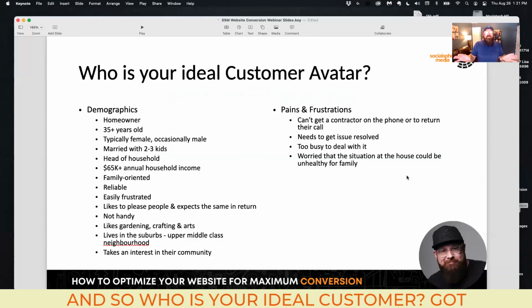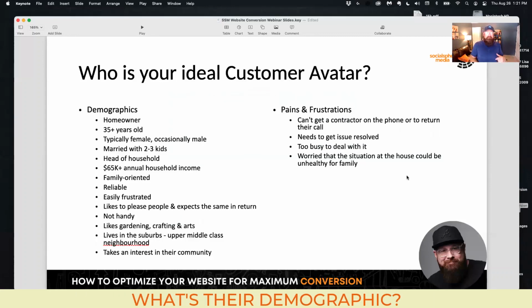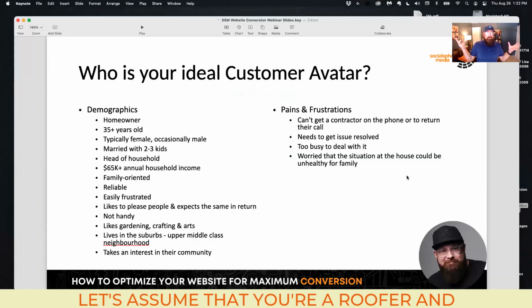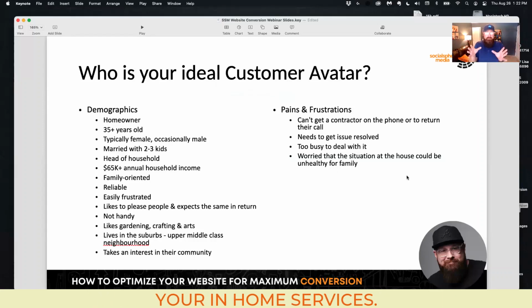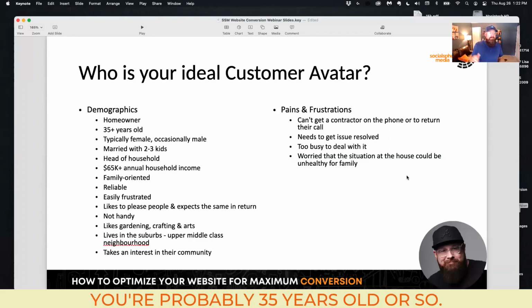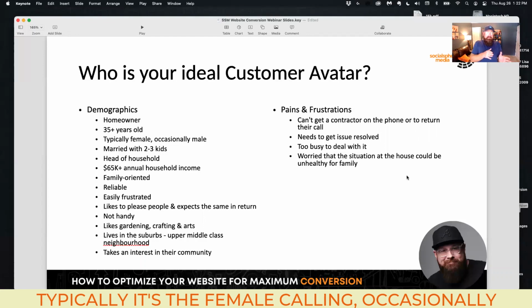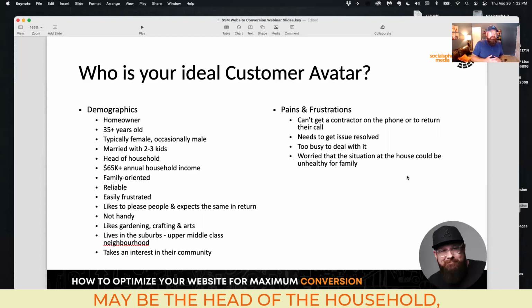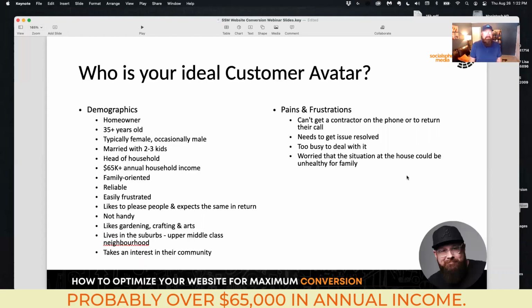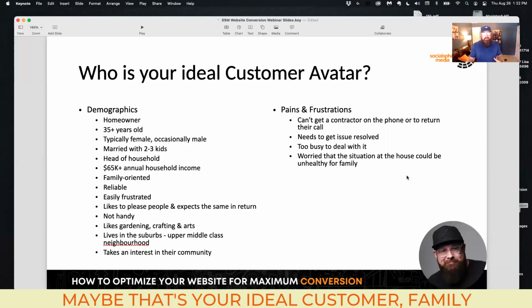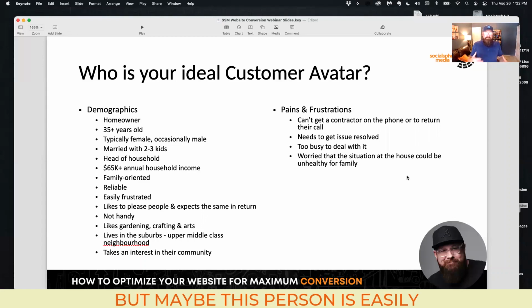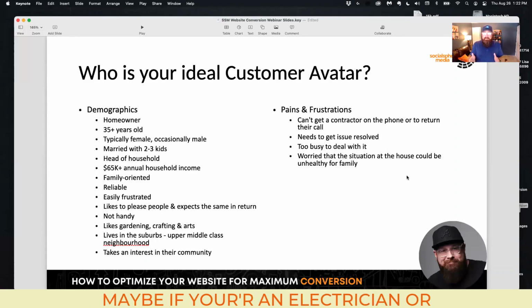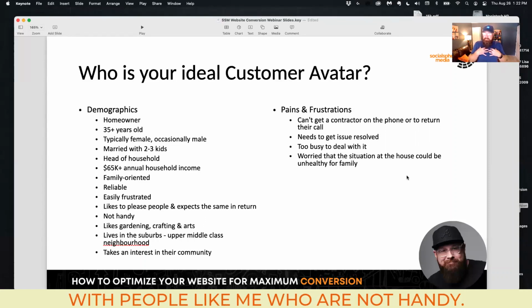So, who is your ideal customer? You've got to think through that. What's their demographic? If you're in home services, let's assume you're a roofer. Okay, so you're a homeowner, probably 35 years old or so. Typically, it's the female calling, occasionally the male. You're probably married with 2 to 3 kids, maybe the head of the household, probably over 65,000 in annual income. Maybe that's your ideal customer. Family oriented, but maybe this person's easily frustrated. They like to please people, but they expect the same in return. They're not handy, so they're not fixing stuff themselves. Maybe if you're an electrician or something, then you're going to be dealing with people like me who are not handy.